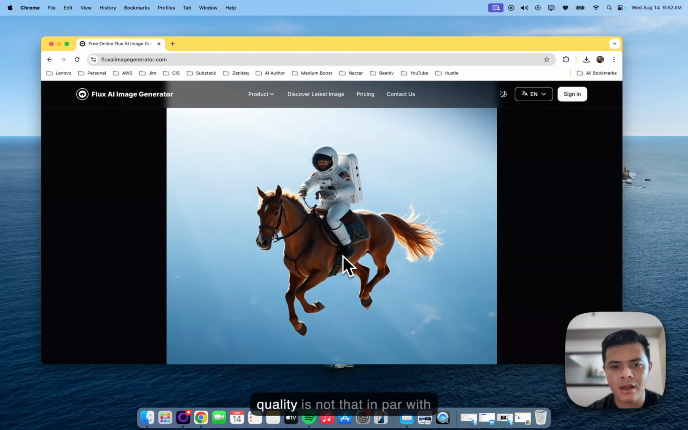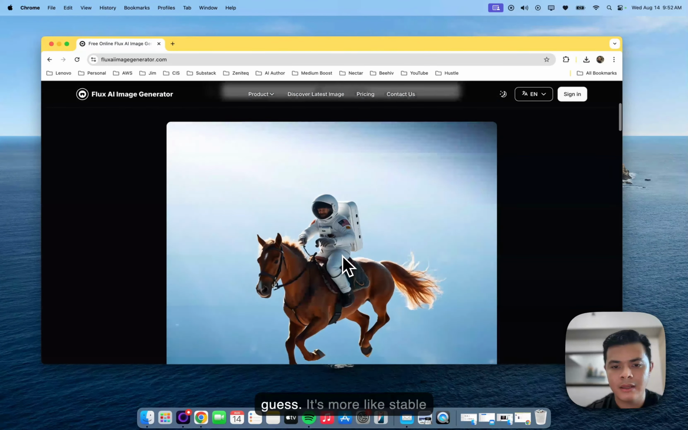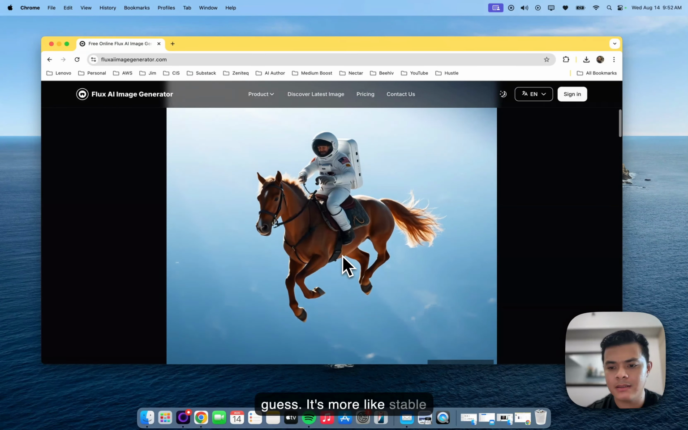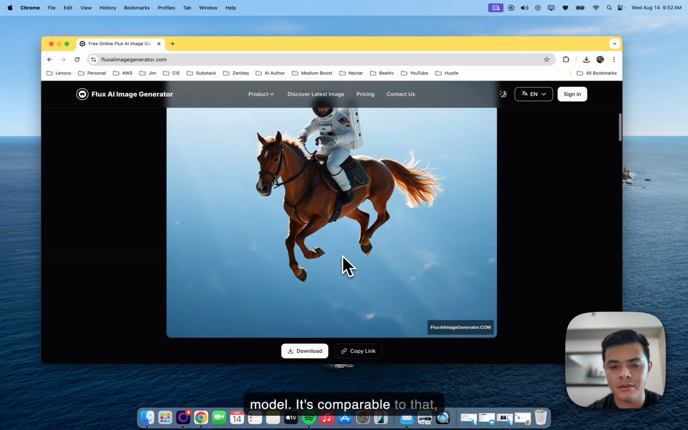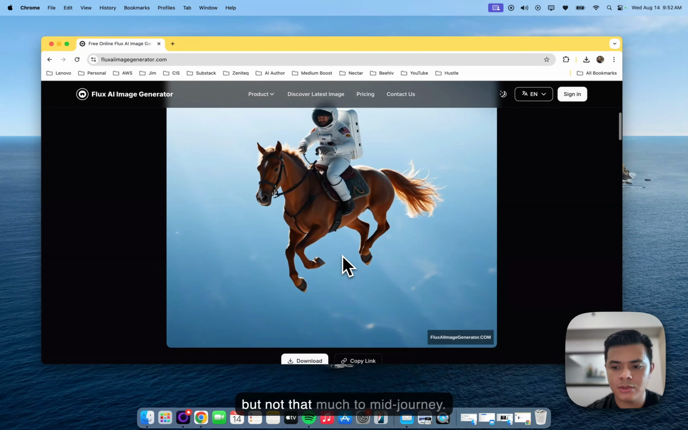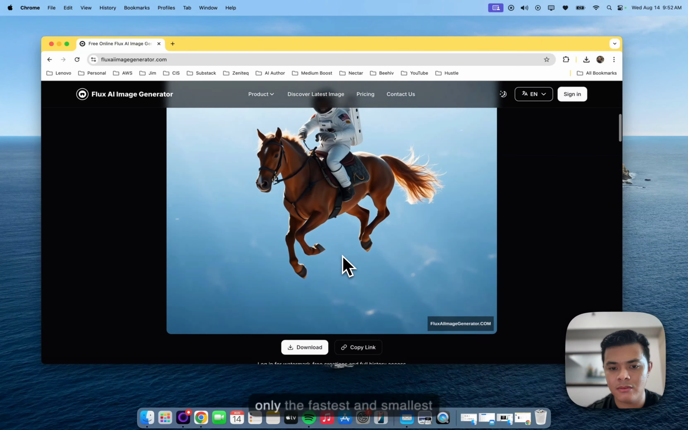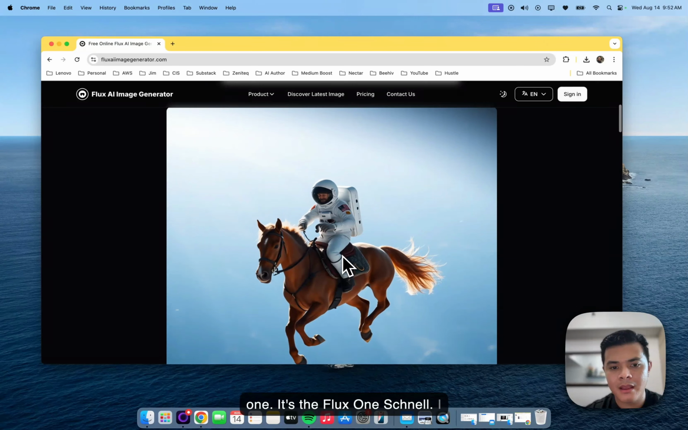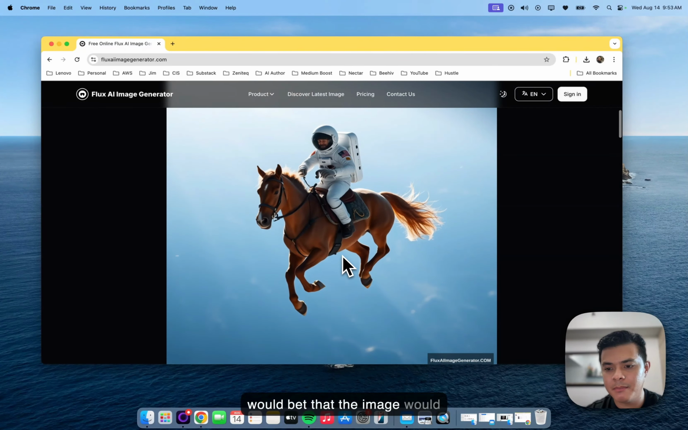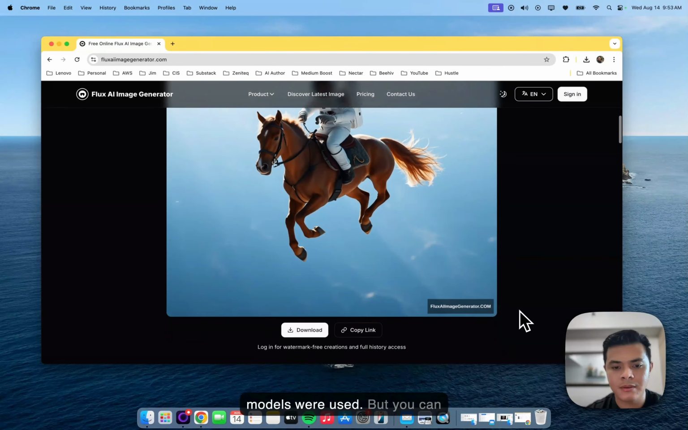The quality is not that on par with Midjourney, I guess. It's more like Stable Diffusion, probably the SDXL model. It's comparable to that, but not so much to Midjourney. Perhaps because this model is only the fastest and smallest one. It's the Flux.1 Schnell. I would bet that the image would be better if the Pro or the Dev models were used.